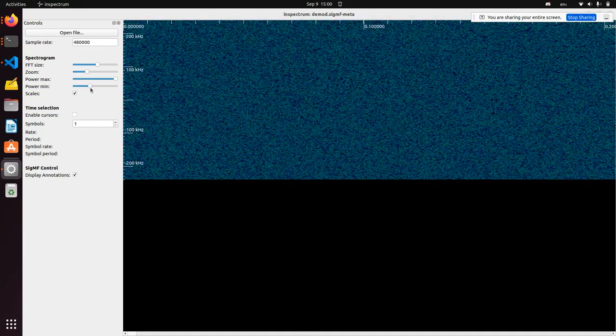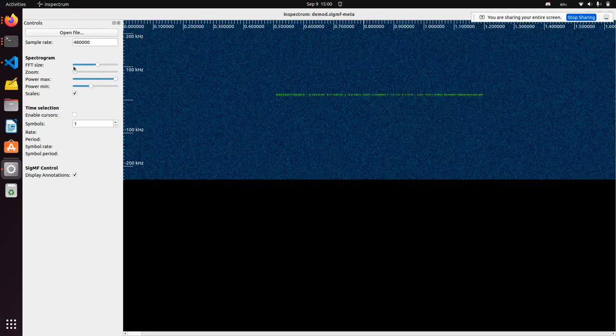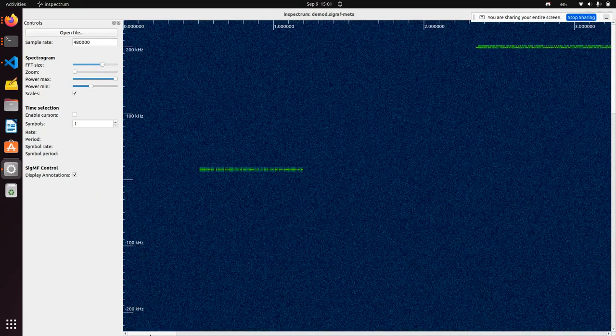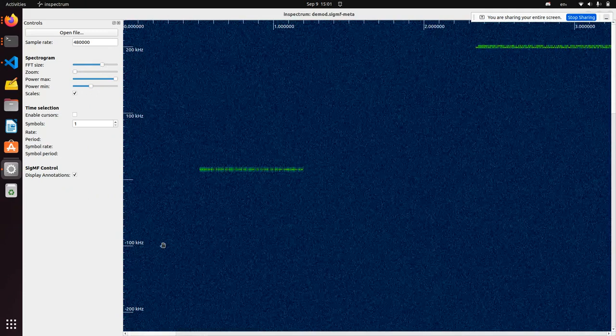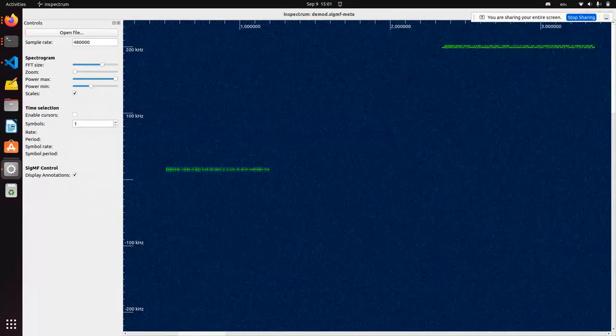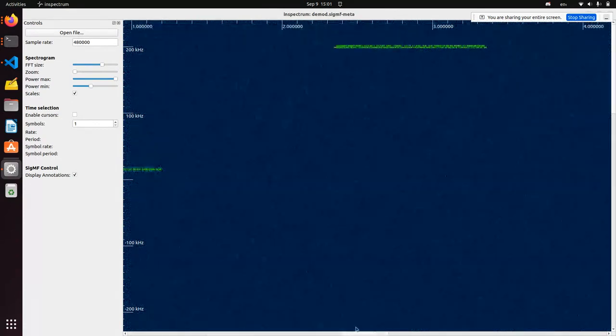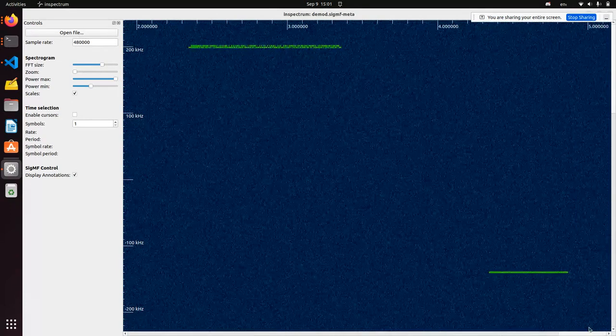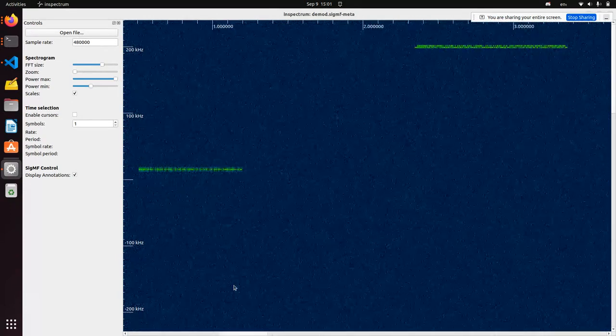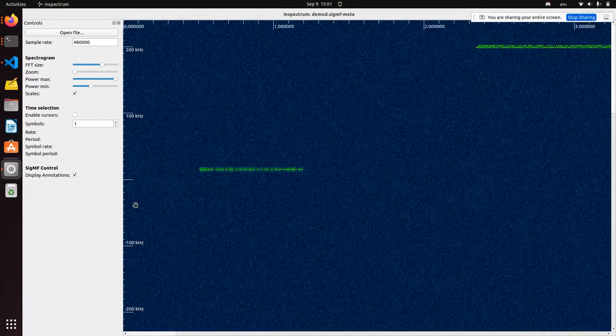Just adjust my power maximums and minimums here, and zoom out. And just increase my FFT size a little bit. So if we scroll through this signal, you can see there's actually a few bursts here that look like they contain data. There's one over on the left there, and if we scroll over, there's another one, and there's a third one over on the right-hand side. So let's take a closer look at each of these and see what they might be.